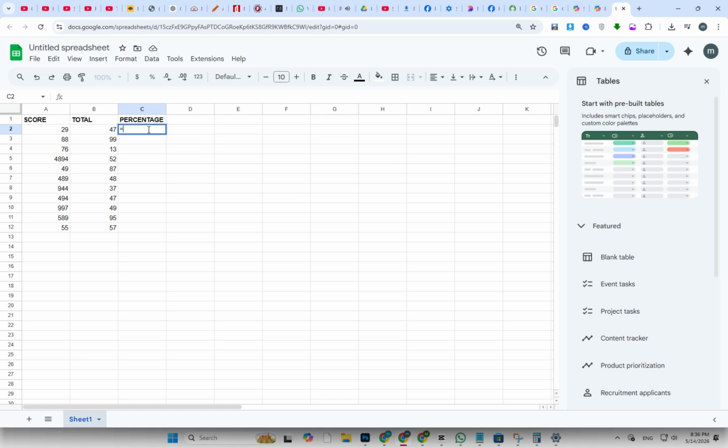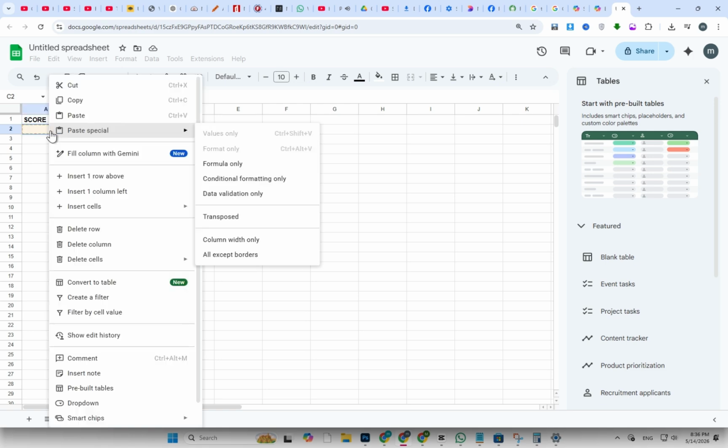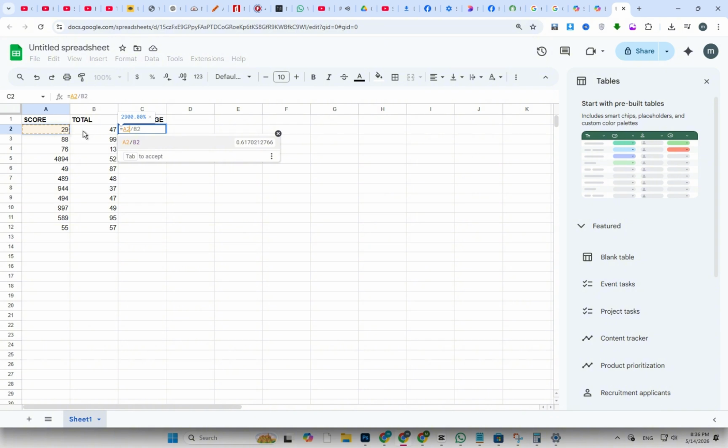Now type an equals sign, since we're going to use a formula. Next, click on the first number. Then type a /, which is the division symbol. After that, click on the second number. So the formula will look something like this: equals A2/B2.